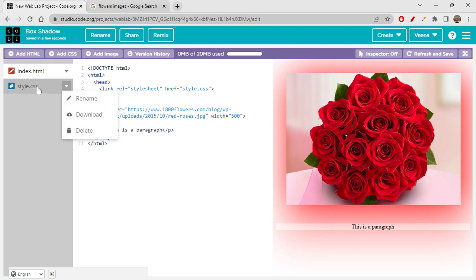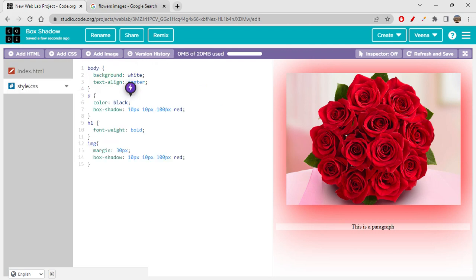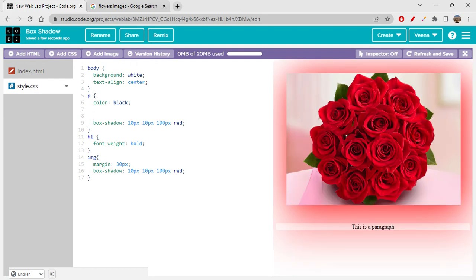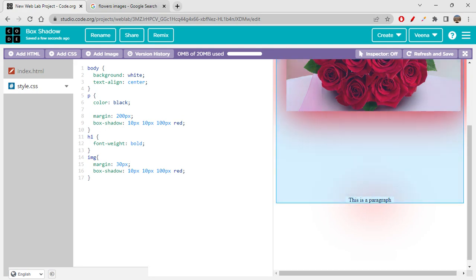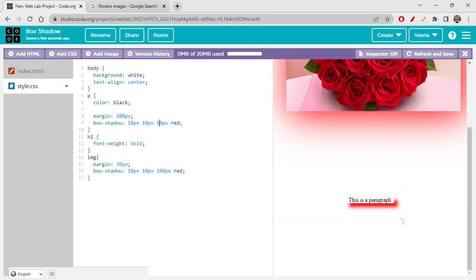No, let's give margins, right? Margin, I'll give 100 pixel margin. So 100 pixel is not enough. Maybe 200 pixel margin. Yeah, it went down over here now, right? So you can see there is some margin, so there's some box shadow effect which is given for this also, right? 100 pixel is very big, so that's why you can't see the effect at all.